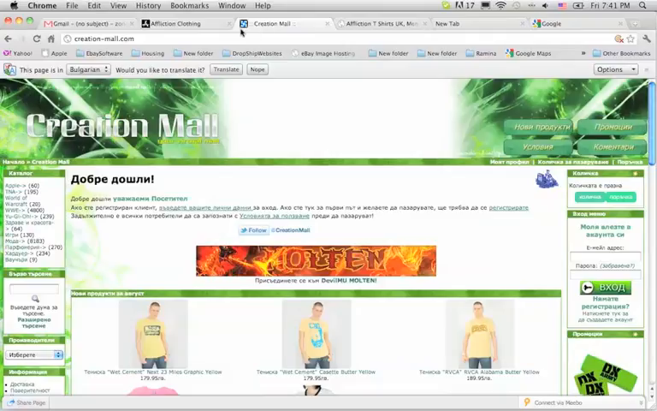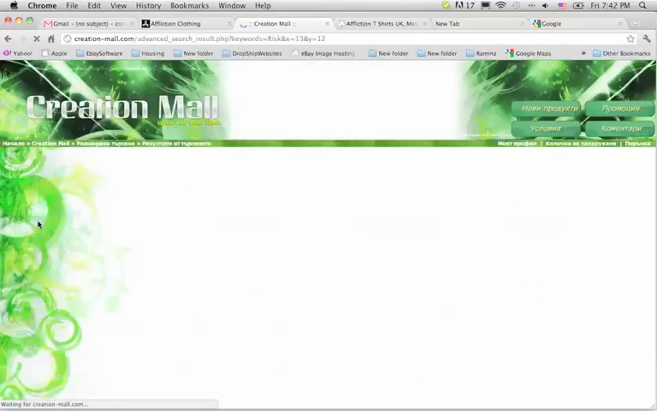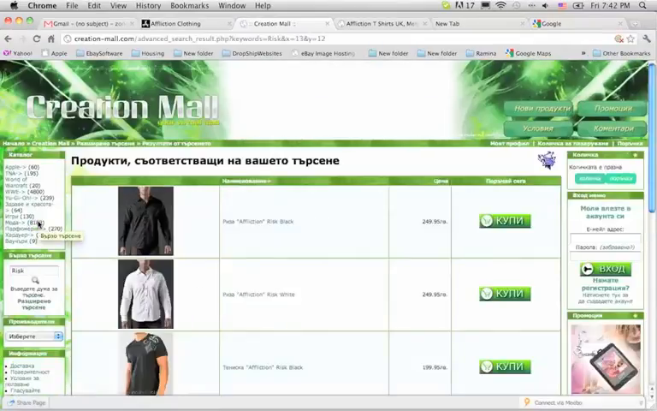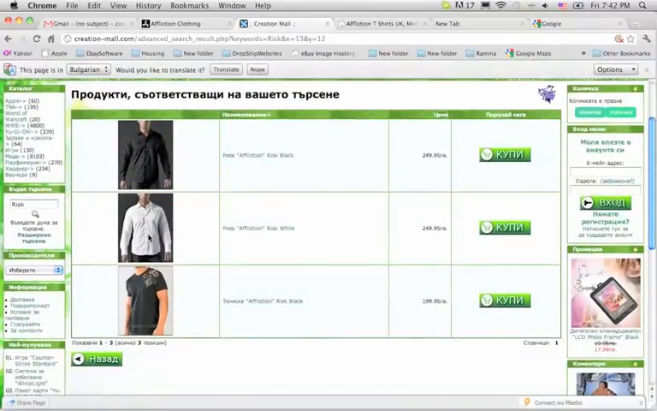Which is in this case Creation Mall, creation-mall.com. And if you scroll down, it's in I believe Bulgarian, but if you scroll down on the left side, you could see a search tab, and over here we would type in Risk as well. Risk, and let's search it. So now we can see that we got 3 results on the second source, and we had a Risk t-shirt in gray. As we can see, there's already an Affliction Risk t-shirt, but it says black. We're going to click on it anyway.